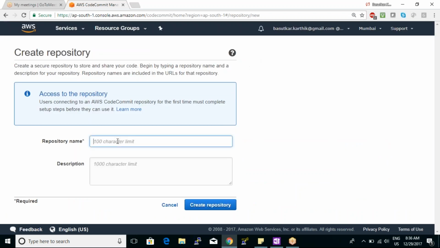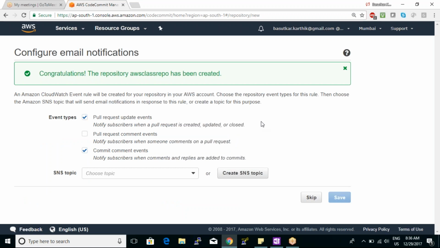Get started. Now the repository name, I'll name it AWS class, or I'll name it repo. Now we created the repository, AWS class repo.